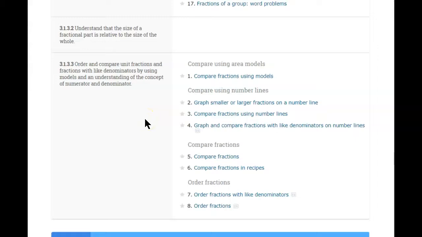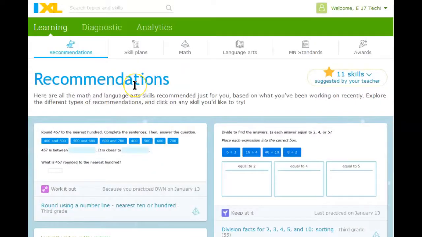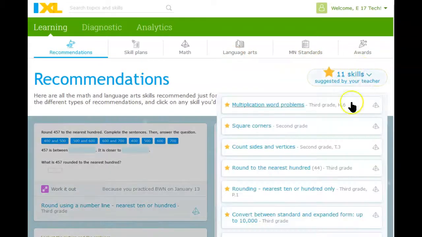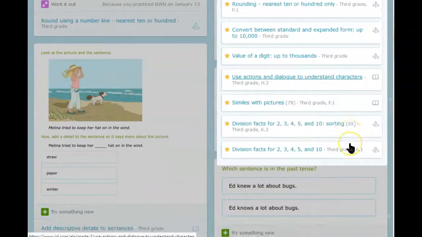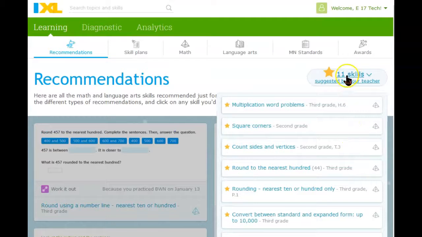I would have them look in their learning area, or a great thing that you can do is teach your students when they log in right away, they come to this learning and recommendations. Over here on the right are the skills that you've starred. They can click on that and they can look through and see which skills they need to practice. 11 is a lot, by the way. Typically we only say one or two per subject, one or two for math, one or two for language arts.